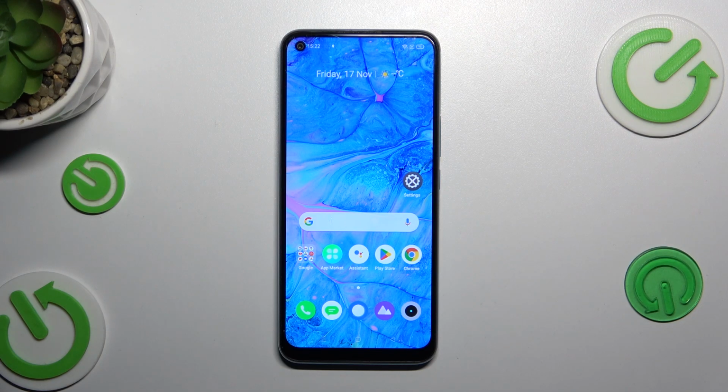Hi everyone, in front of me I've got REALME C17 and let me share with you how to change the system language on this device.